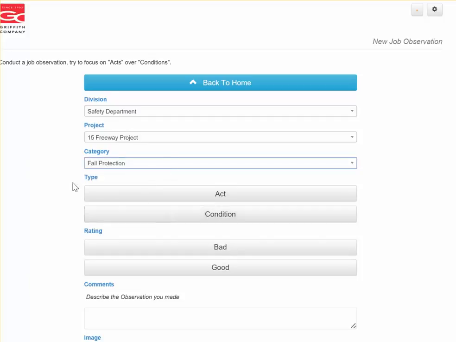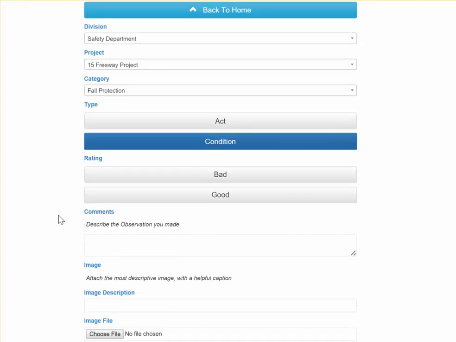The next step, I get to choose what type of safety observation I'm making. Am I looking at an act or a condition? An act is people actually doing things. A condition is something that exists on the job site. For simplicity's sake, I'm going to choose a condition. Next, we get to rate it, whether it's good or bad. And I think that's pretty self-explanatory, and to keep things clean and simple, we'll choose good.